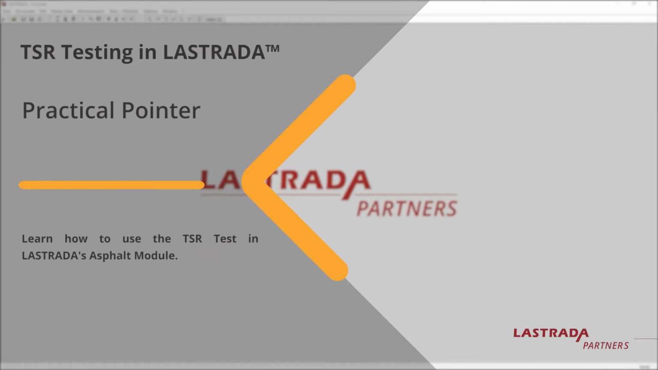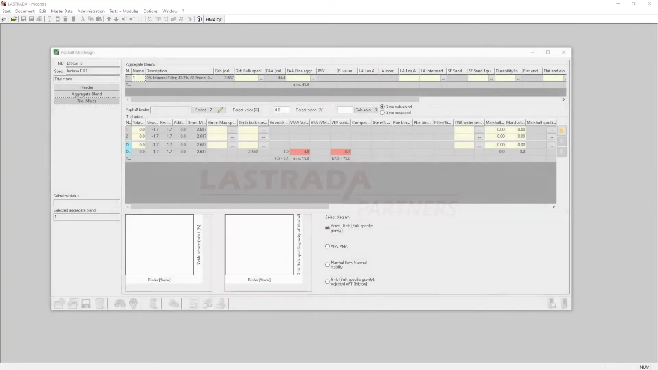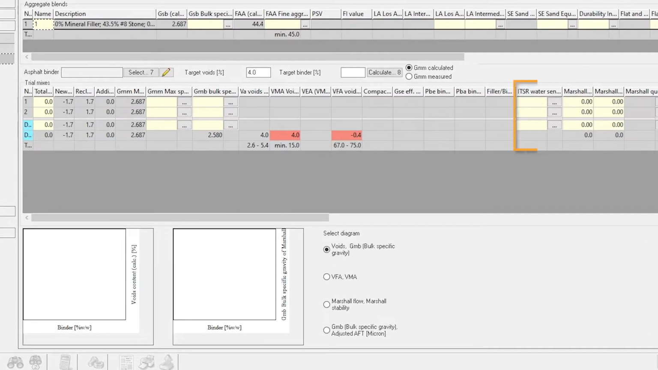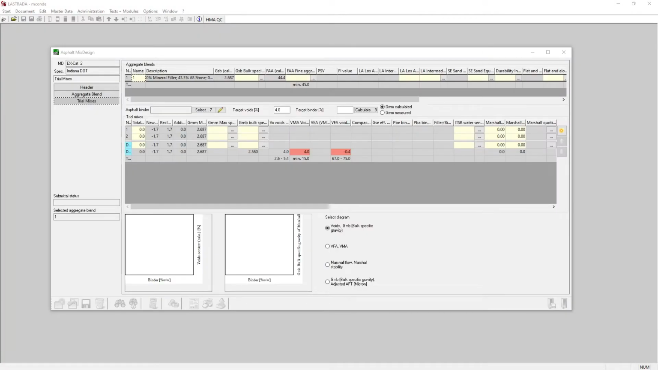In this practical pointer, I'm going to show you an overview of the TSR test in LASTRADA's asphalt mix design module. You can run the TSR test from the mix design and from the production QC. In this example, I will run the test from the mix design module.